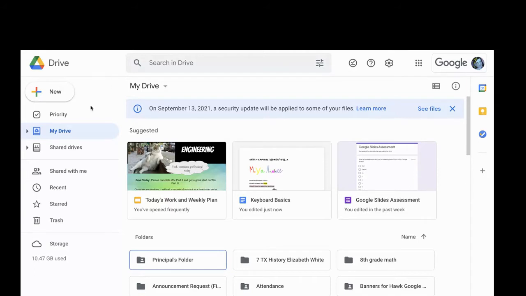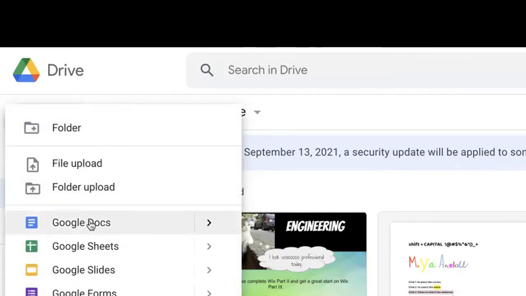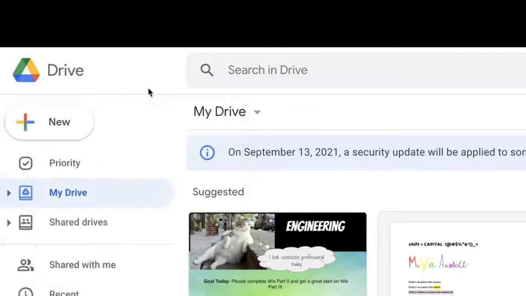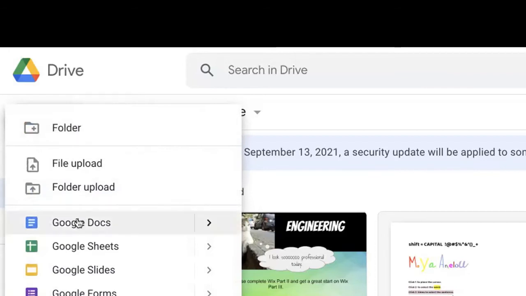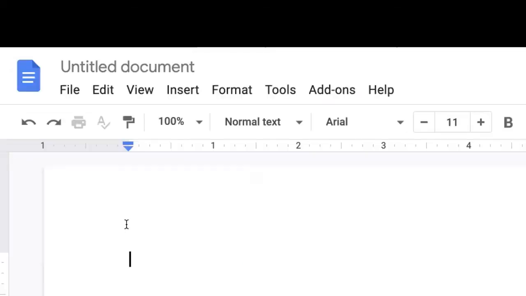One of the things we're going to make today is a new Google Doc. So I want you to go press the new button, which is the rainbow plus on the upper left-hand side. And then you're going to press Google Doc. And that is the little blue square with the white lines in it. Your document should open something like this.